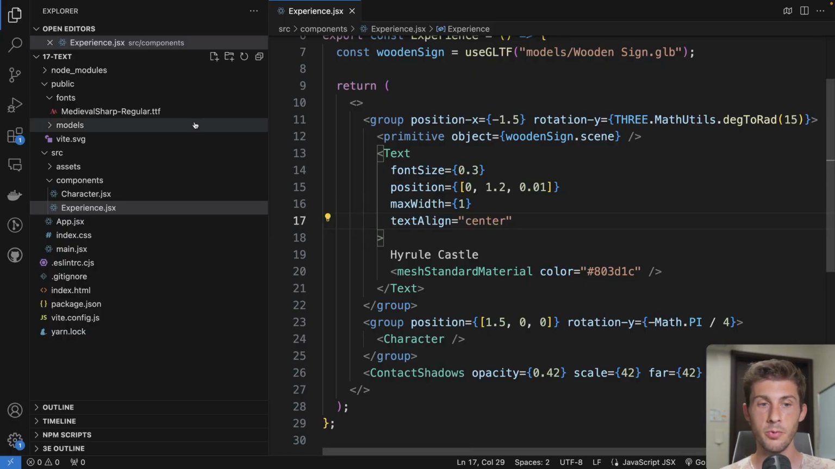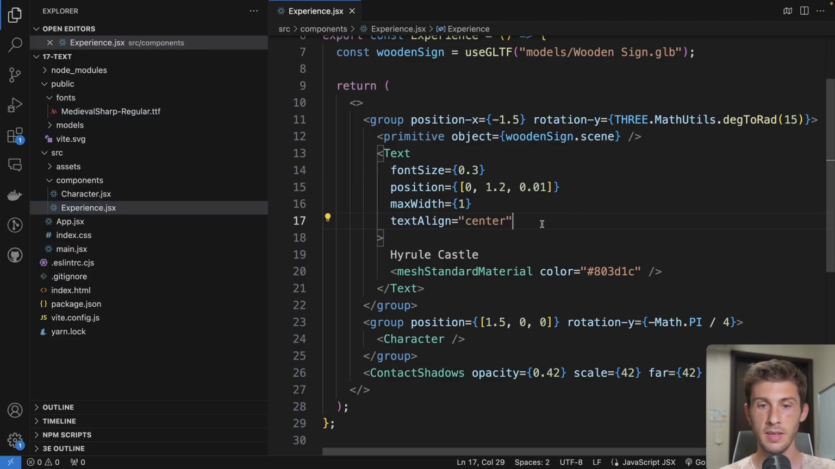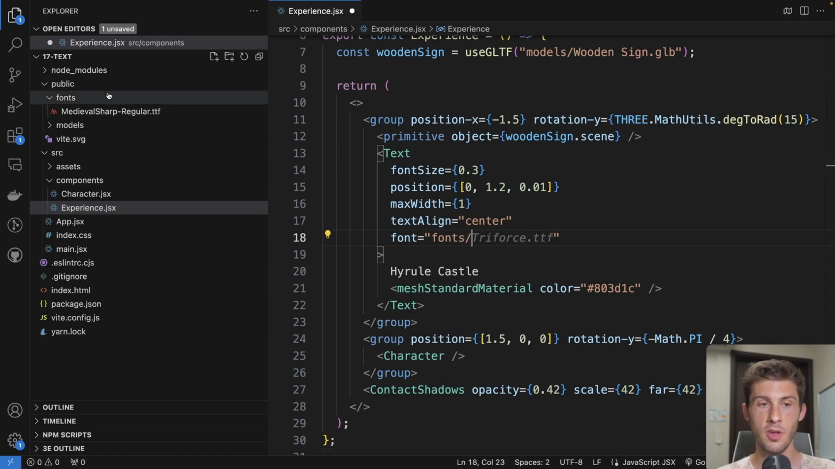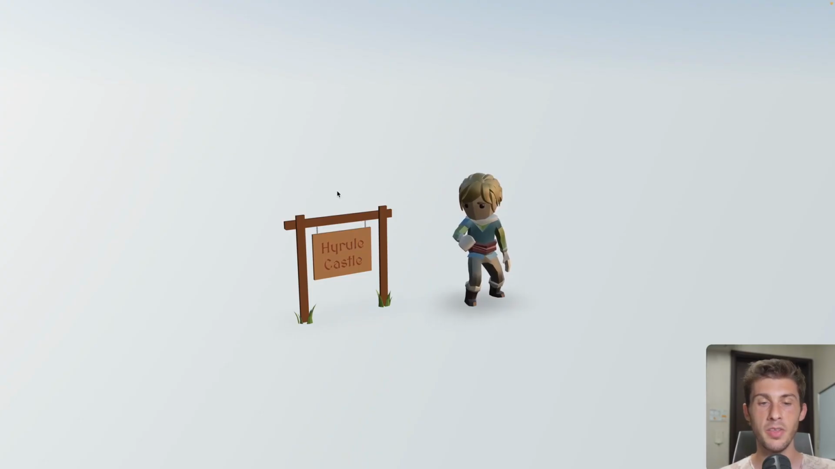To use our font file, let's copy its name. And in font, we pass the path, which is fonts, because it's in public, so it's the root folder, and medieval sharp-regular.ttf. Now we have our nice medieval font. As always, when you need to load resources, be careful that the file is not too big and to not load too many different fonts. That could slow down the loading of your page.